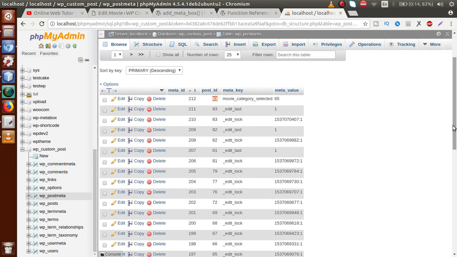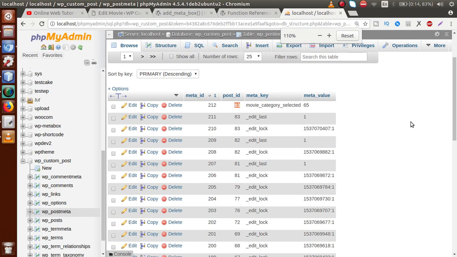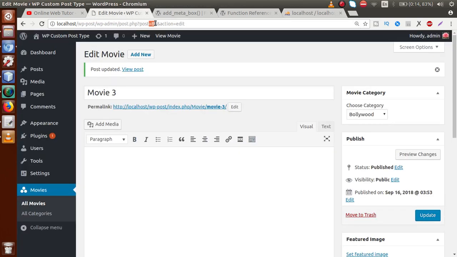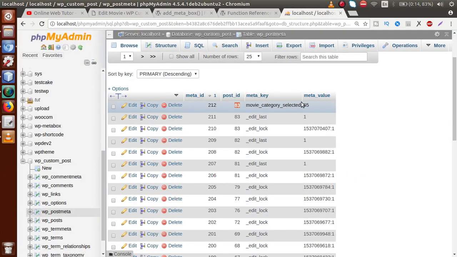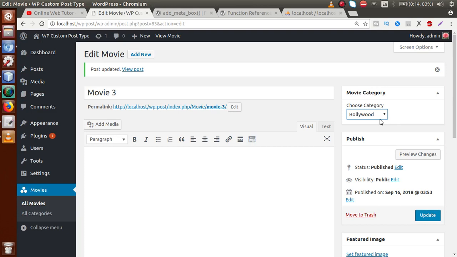So let's zoom in. Basically post ID 83 means this is post ID 83. Okay, this contains the value of this cartoon section, which basically has the post type of 65. Okay, so we want this drop down box to also be selected while saving any details with this movie. Okay, so how can we make this box selected?